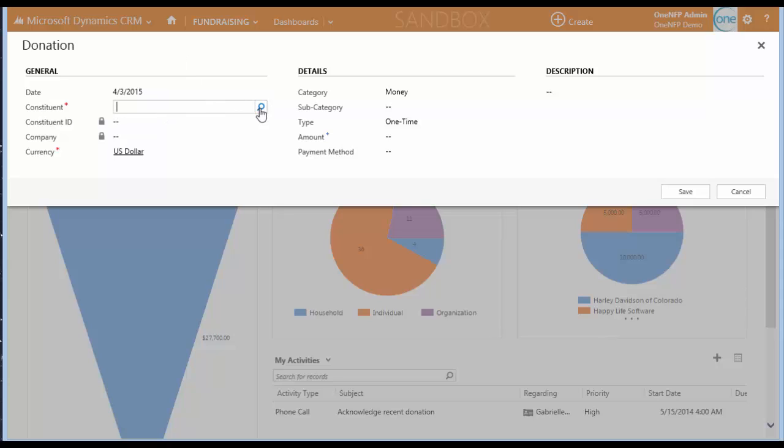Constituent, I can use the lookup field, or I can just go ahead and type in some starting letters and it'll give me a list, and I can select from there. It brings in the constituent ID automatically. If you're a 1NFP Financials user, the company field might be used for multiple companies within your organization as to where this donation will be posted.